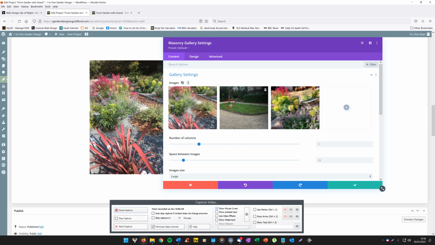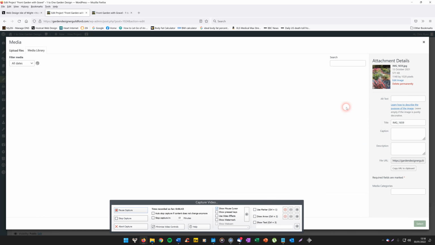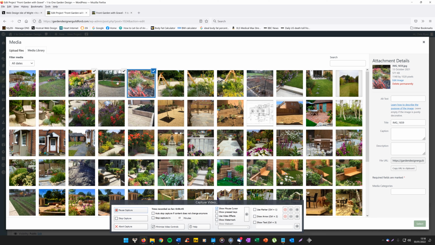If you want to delete any of those because you don't like them, hover over them in the module, click the little waste bin, that will delete it. If you want to add more, you go here to this empty space, click the plus sign. You'll see here 3 that are ticked, which are the ones that we've already got. Don't untick those or do anything to those, but just add any more images that you want for that one.